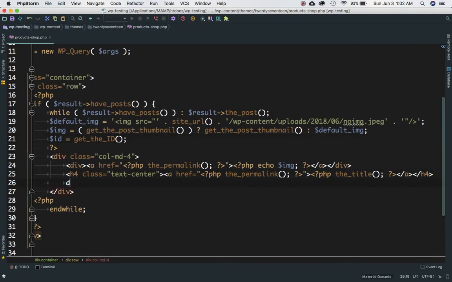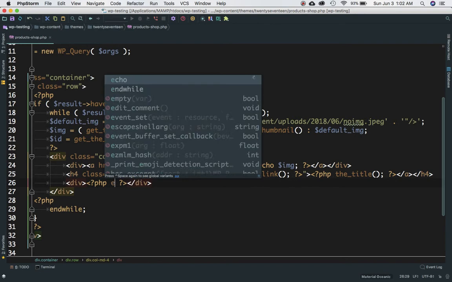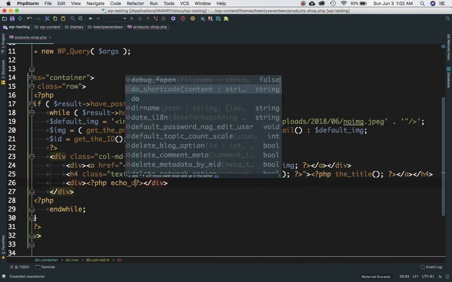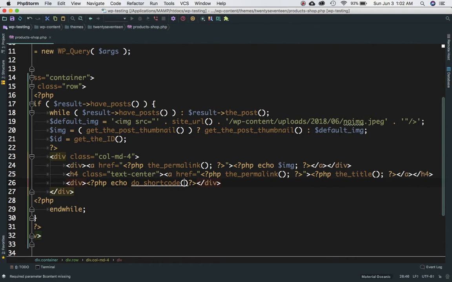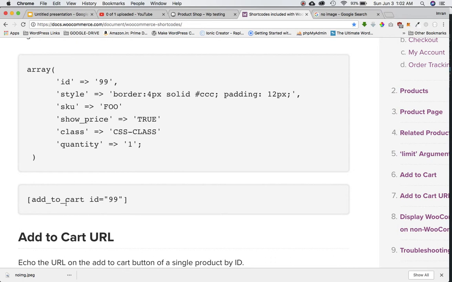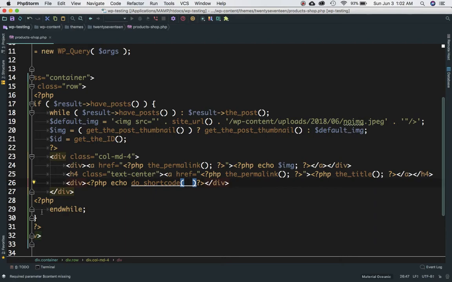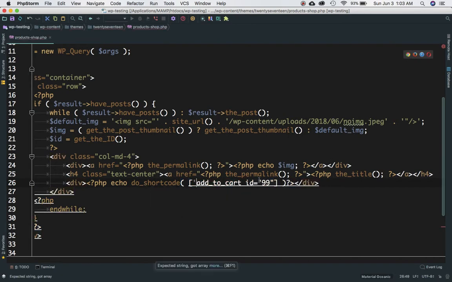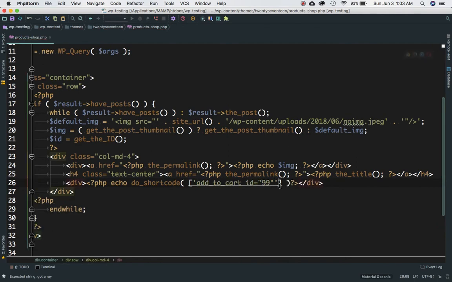So let's put that in a div. I'm going to open and close the PHP tag and say echo do shortcode. WooCommerce provides us with a shortcode called add to cart, and it gives us an option to put an ID there so that it displays the add to cart link. I'm going to wrap it up in single quotes, and over here I'm going to say ID.